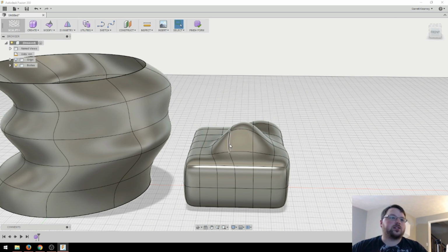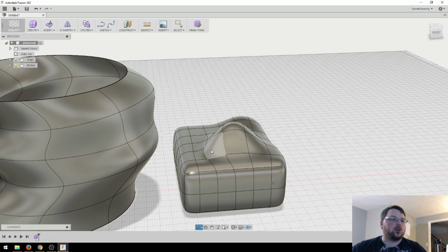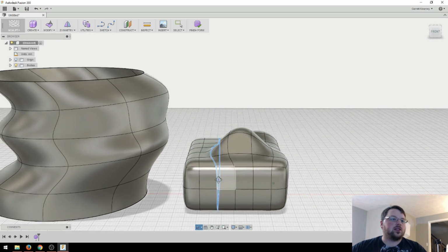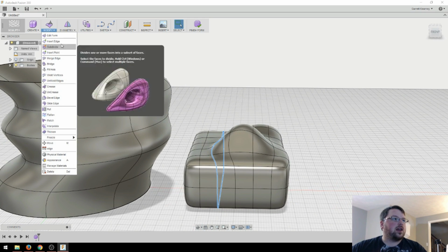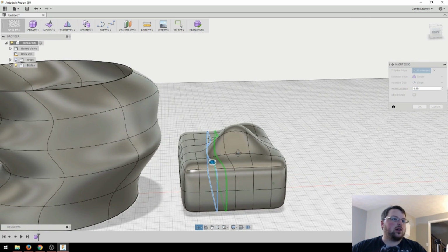Now say that you wanted some extra definition. Like here, say I wasn't happy with how this was sloped. So I can click this line that'll just loop select that whole thing, and then I can come over here to modify and insert edge. And now it'll give me an option to insert an edge there. You can do single or double or both, and it'll take you to the other side as well. I just want single, so I'm going to do that.